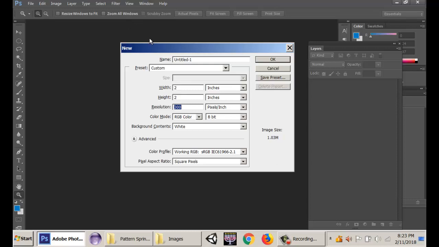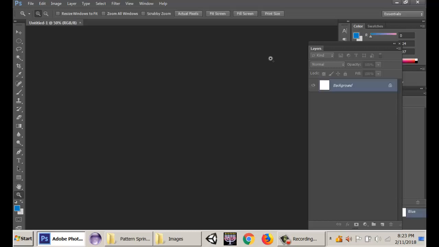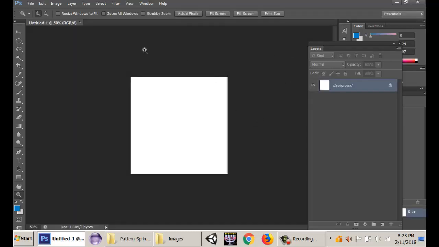You'll notice that I'm using very old software, so I don't have the super fancy stuff that you guys do, but it's the same kind of deal. So we're just going to create a quick pattern inside the square.